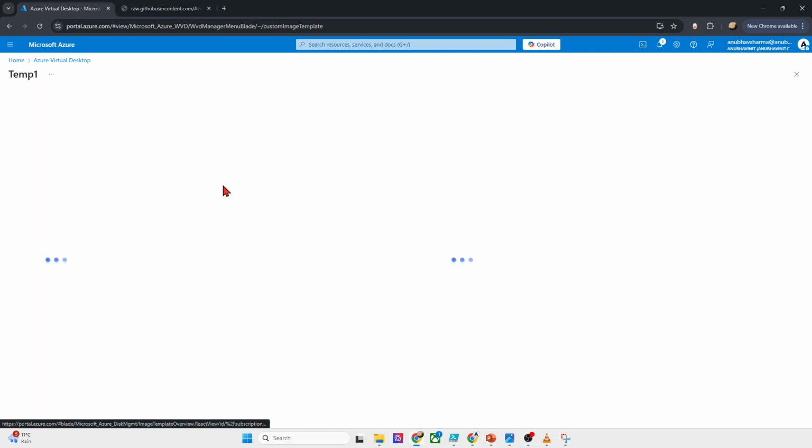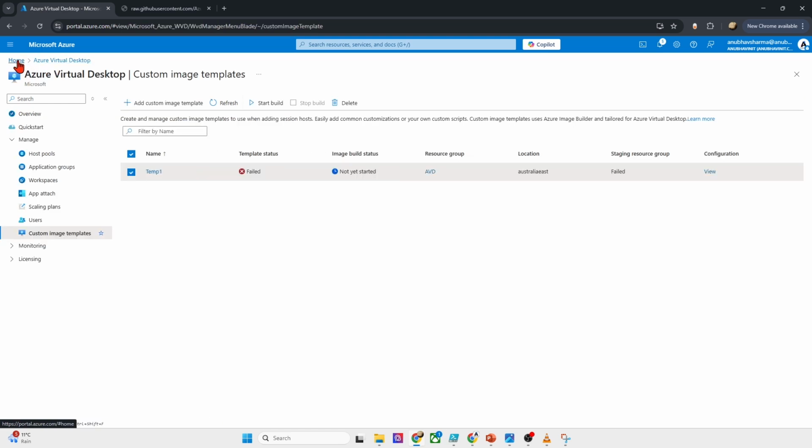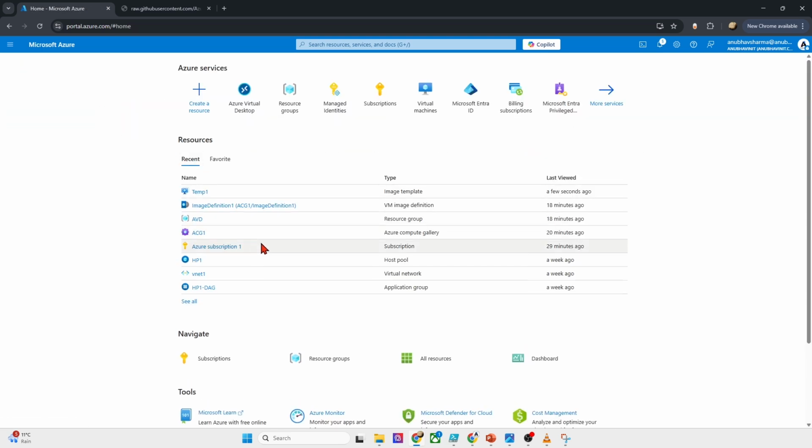It has failed, so let's see why it has failed. Let's do some troubleshooting. Okay, it says that we do not have access to the VNet. So the managed identity which we used does not have access to the VNet, but we gave it all the access we thought is required as per the Microsoft prerequisites. So let's go ahead and give some access on the VNet as well.